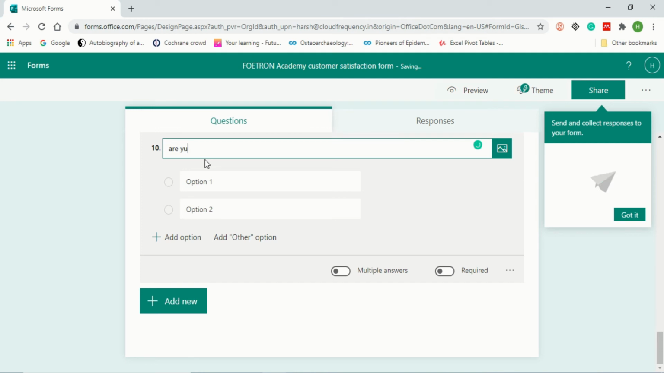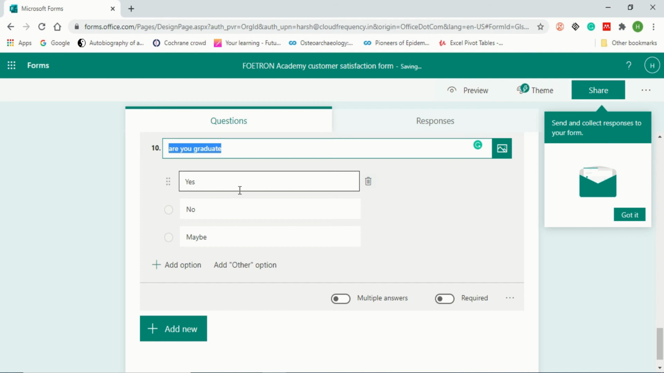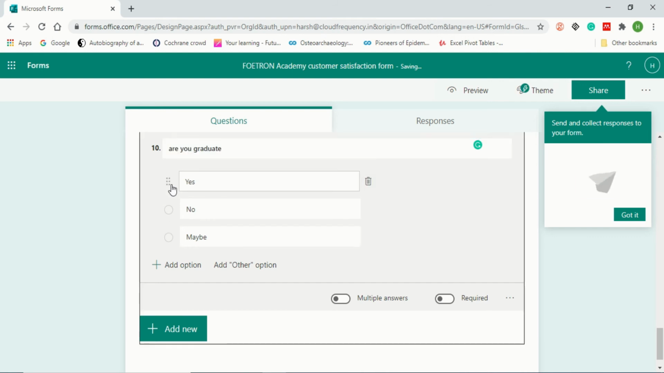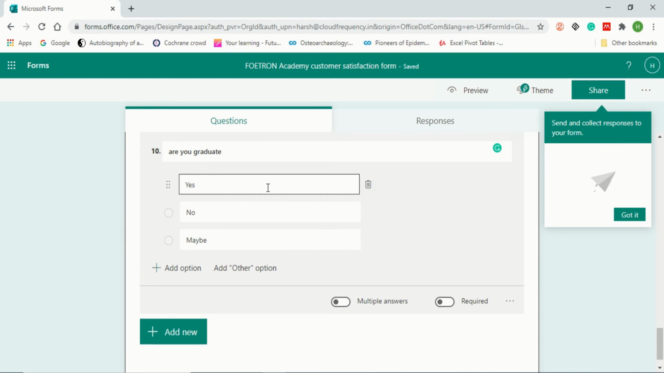Are you graduate? So when I've written this, you will see Microsoft Forms has given me suggestion like yes, no, maybe, because the answer is actually in between these three. And this is the beauty of Microsoft Forms and its AI, that it asks you and it tells you that you do not have to write these things. I will do it for you. Just click on add all and you will see these are the things that is available for you. Now that can have a multiple answer required, and again you can shuffle, drop down, subtitle and add the branching in here. So now everything is here complete.